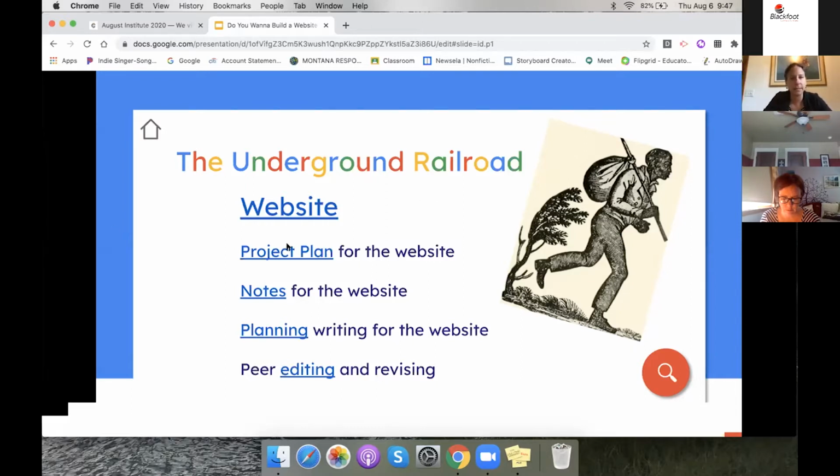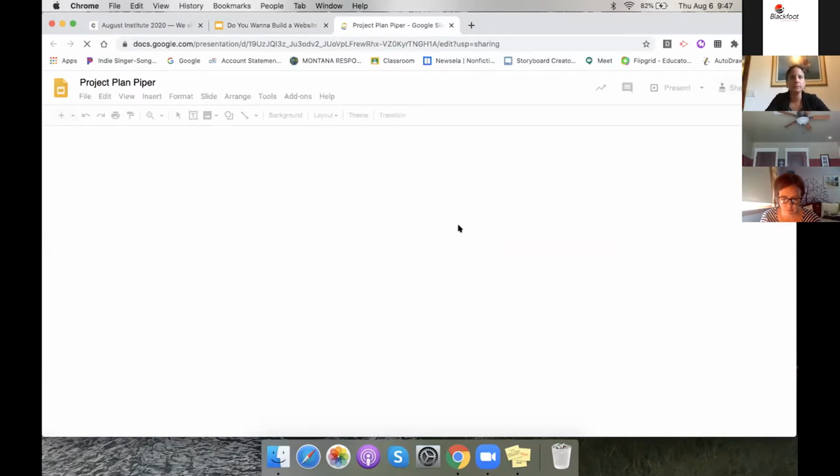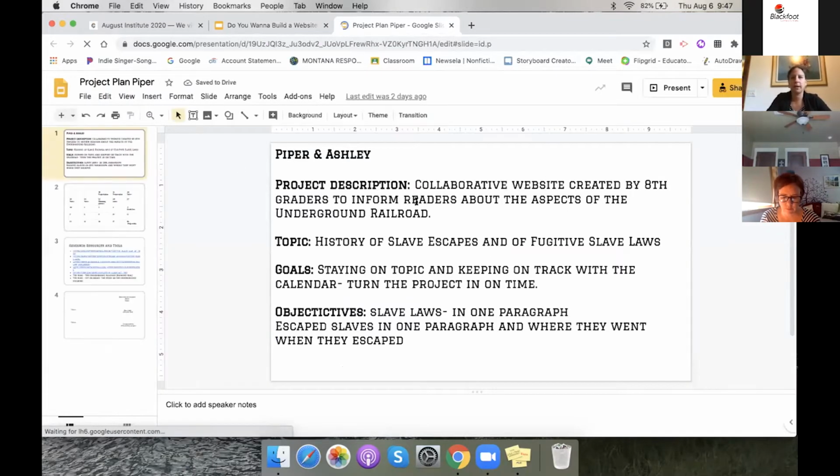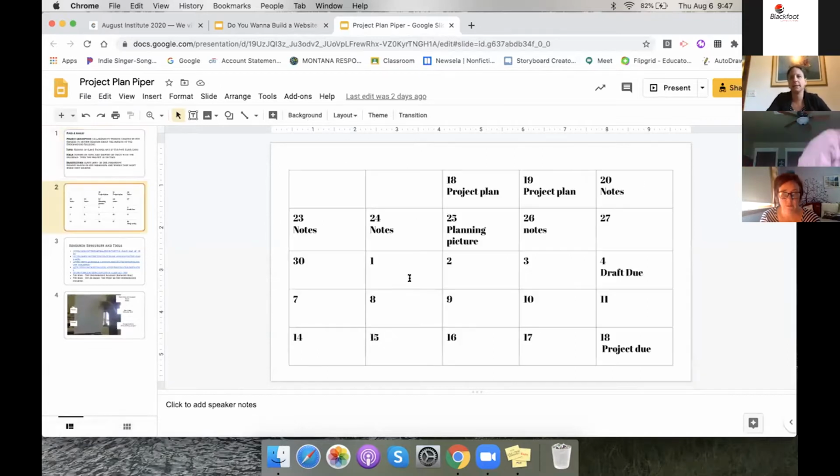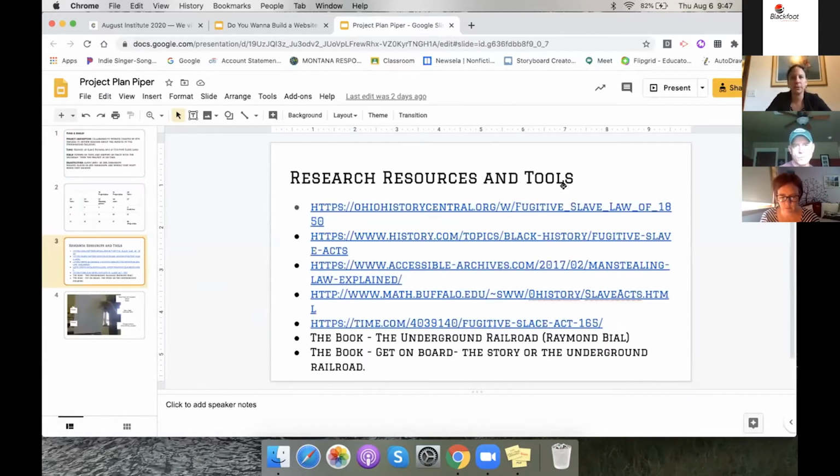So first they had to make a project plan. So they've got, here's their description, their topic, goals, objectives. They had to come up with a calendar. I told them, here's the due date. And obviously they didn't fill this in as well. This was my first time doing this with them. So, some teacher fails in there and learned a lot, as we do.